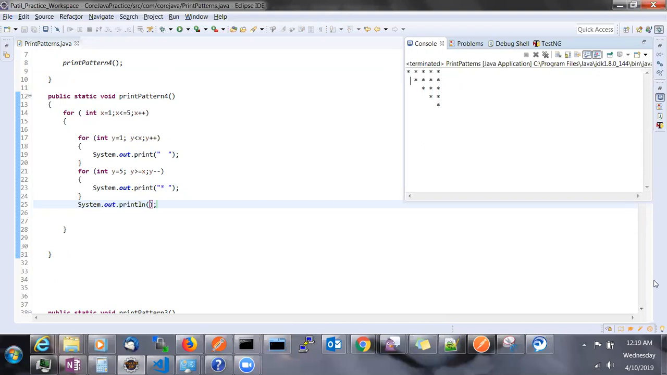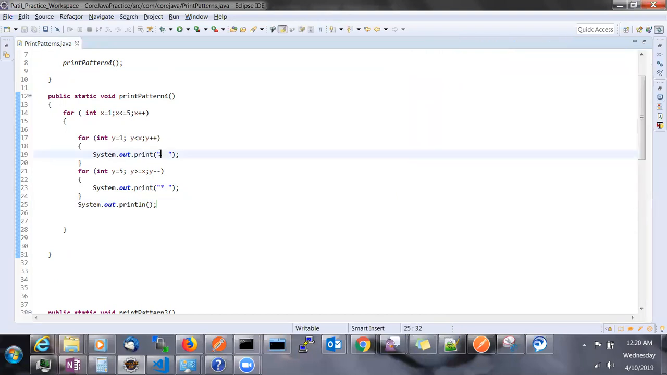So in the first row, there are no spaces. In the second row, there are 2 spaces added. In the third row, 1, 2, 3, 4 spaces added. Here, 1, 2, 3, 4, 5, 6 spaces added. So how is this happening? This is happening because we are using 2 spaces here, and then for every iteration, when the value of x is 2, this will run 2 times. This will run 1 time.